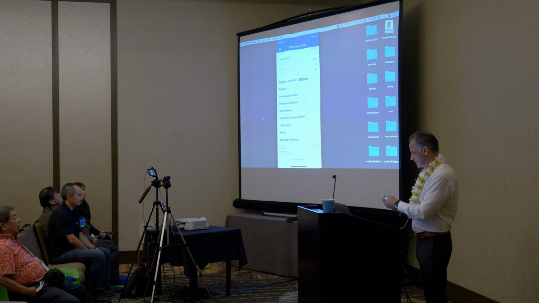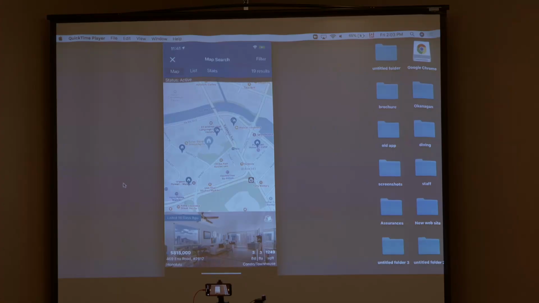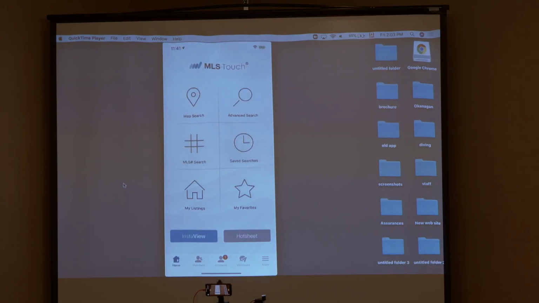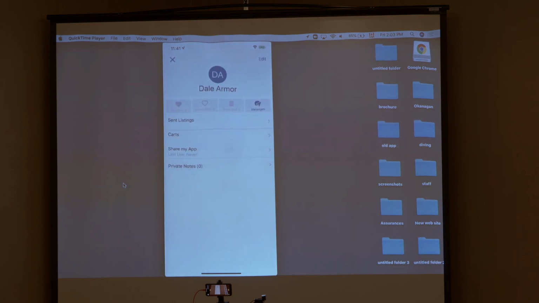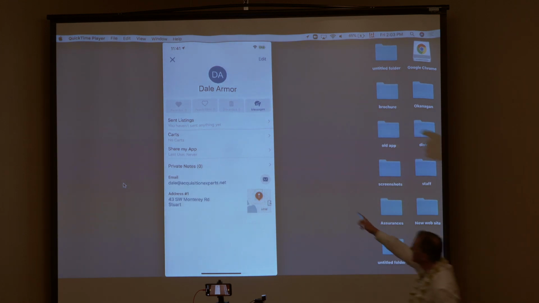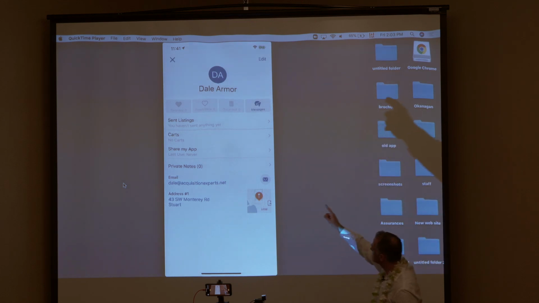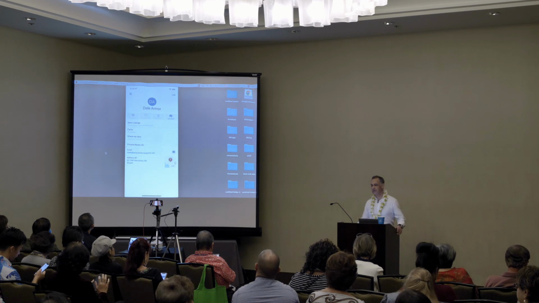So the way it's integrated with Matrix is, if I click on Contacts there, you're going to have your Matrix contacts. And if I click on a contact and they've received listings or done something in the client portal, you'll see it there. You see here sent listings, and at the top you see favorites, possibilities, discarded. So that's the Matrix integration.